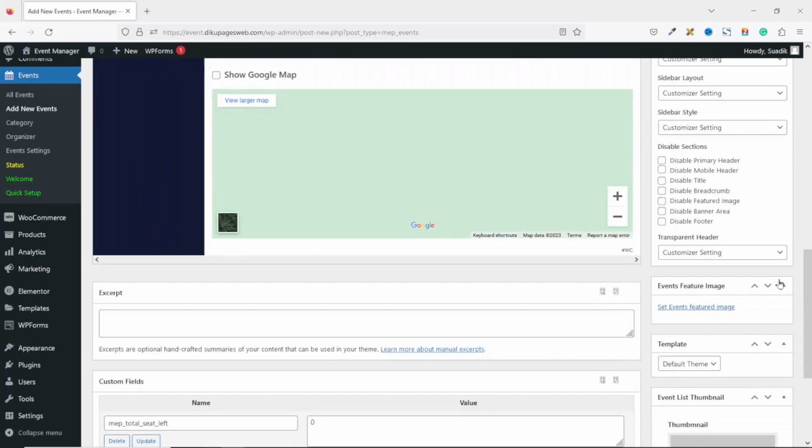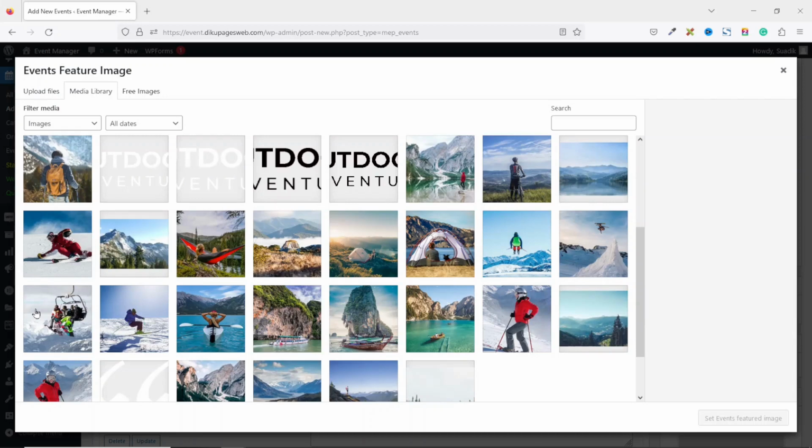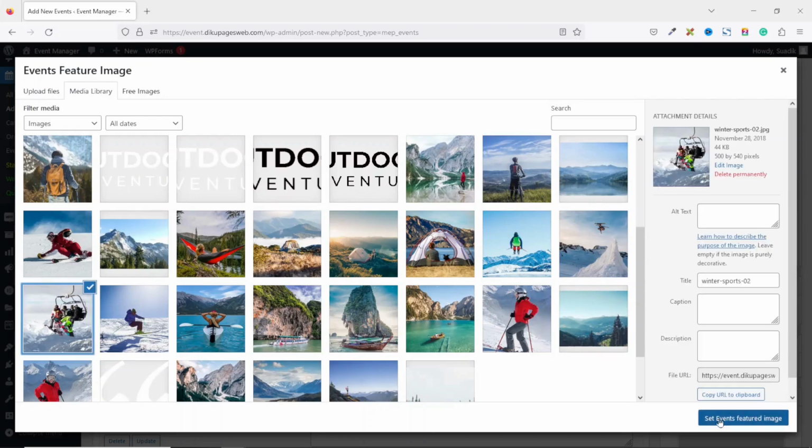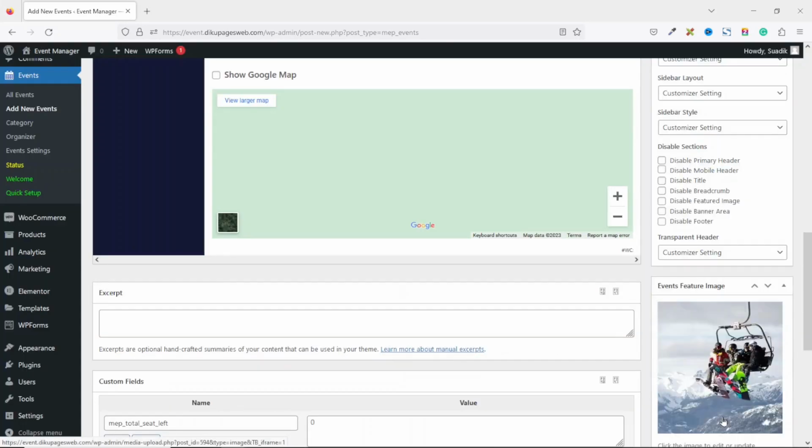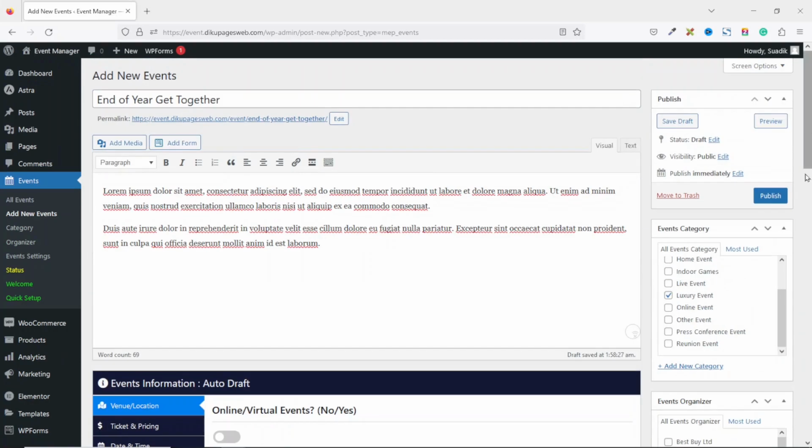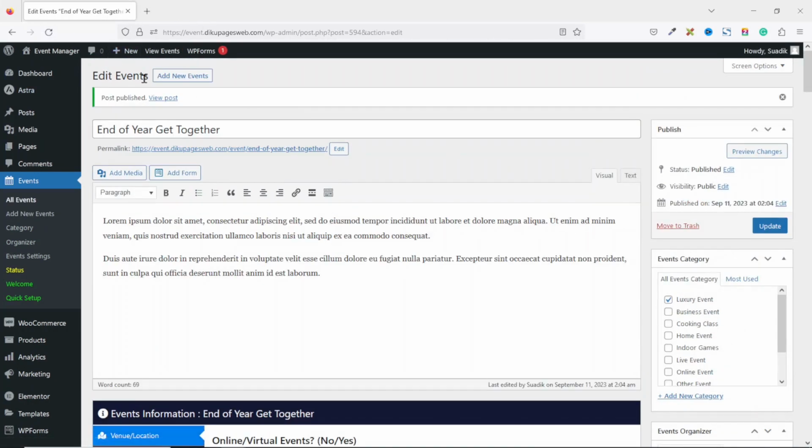Going down, this is where we set a featured image for our event. So I click on set events featured image. I'll choose this image. Then I go ahead and click on set event featured image. I scroll up, then I go ahead and click on publish. And now my event is published.